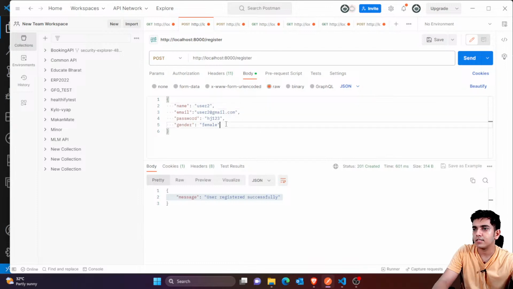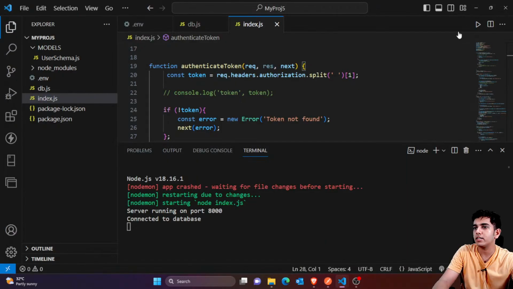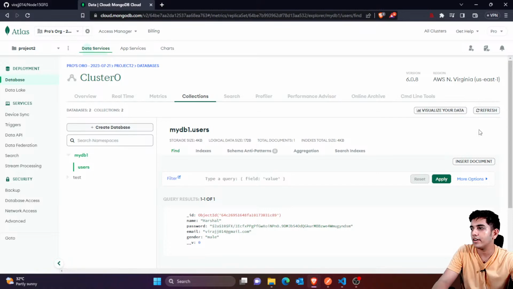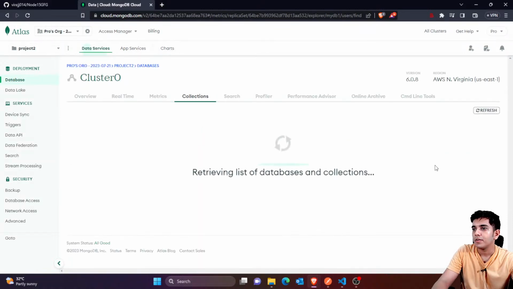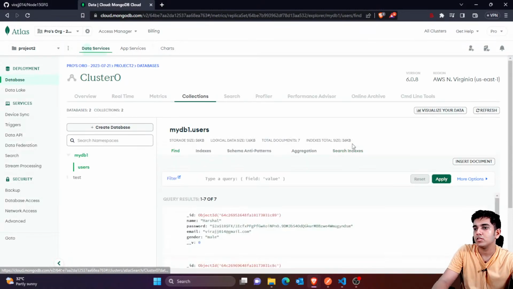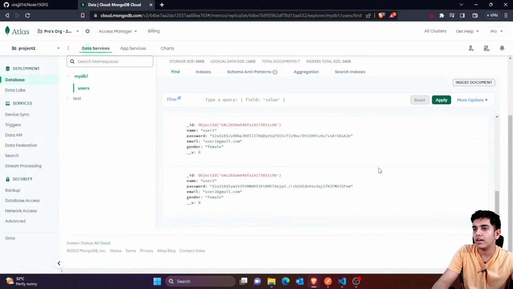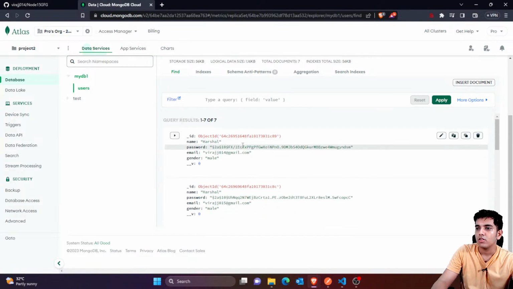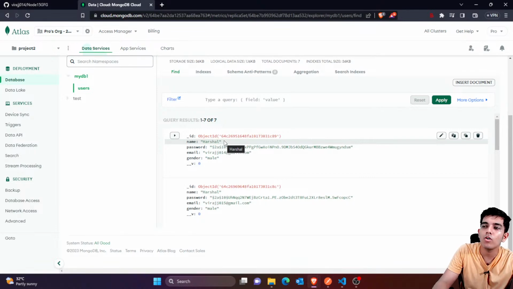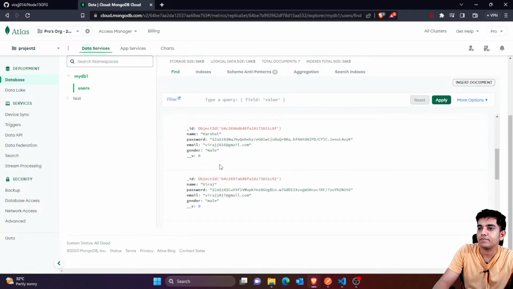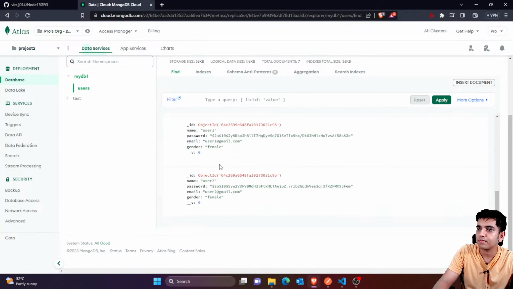Okay, and that's it. So we have created a few set of users, and let me just show you my database. Refresh. So here you can see that we have a few set of users. So now what we want is, suppose I am creating an API where I want all of the females registered in my database. How can I get that?